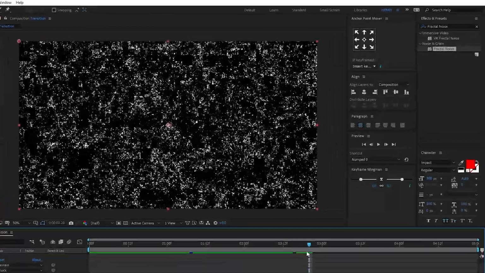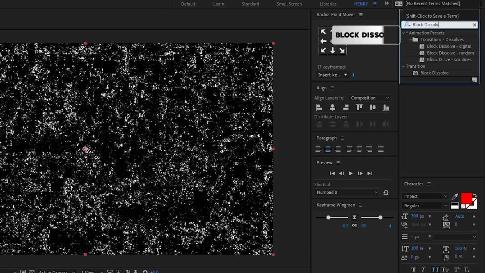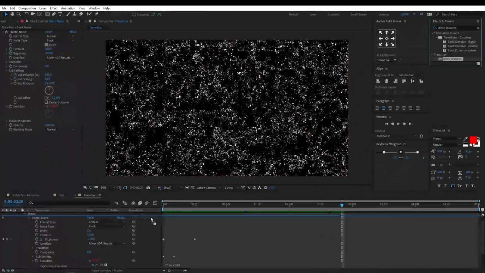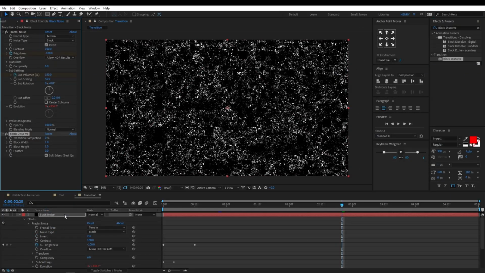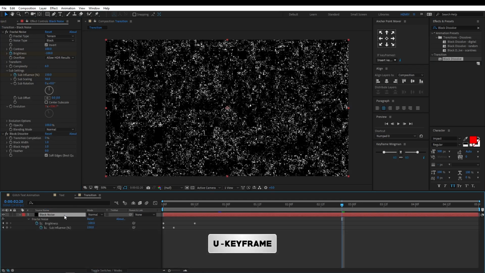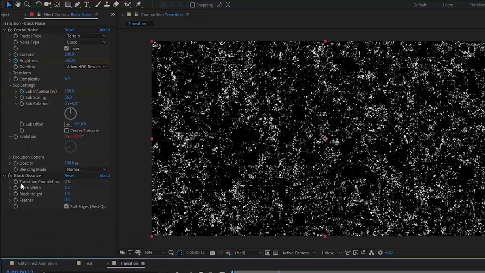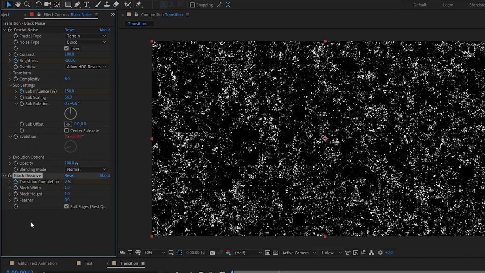Again, go to Effects and Presets, search for Block Dissolve. Select the Block Dissolve under Transition. Drag and drop it to the Black Noise solid layer. Now let's animate it. Make sure the Black Noise solid layer is selected. Press U in Keyboard to open the keyframes. Move to the 12th frame. And set a keyframe on Transition Completion Value with 0%.